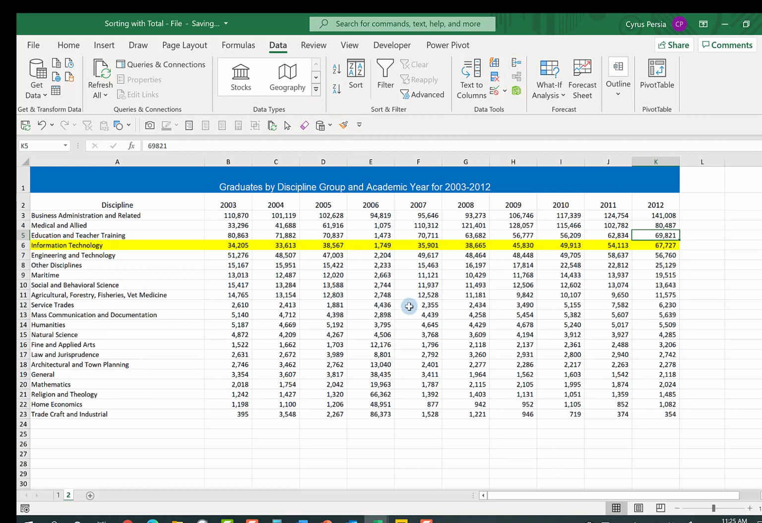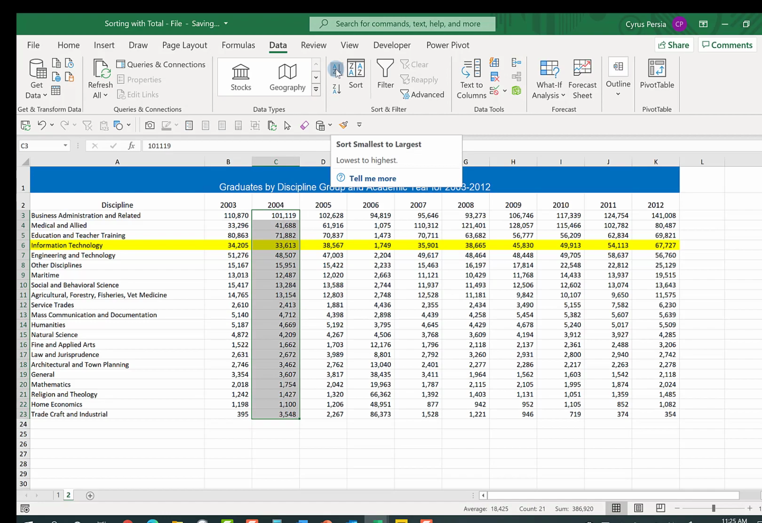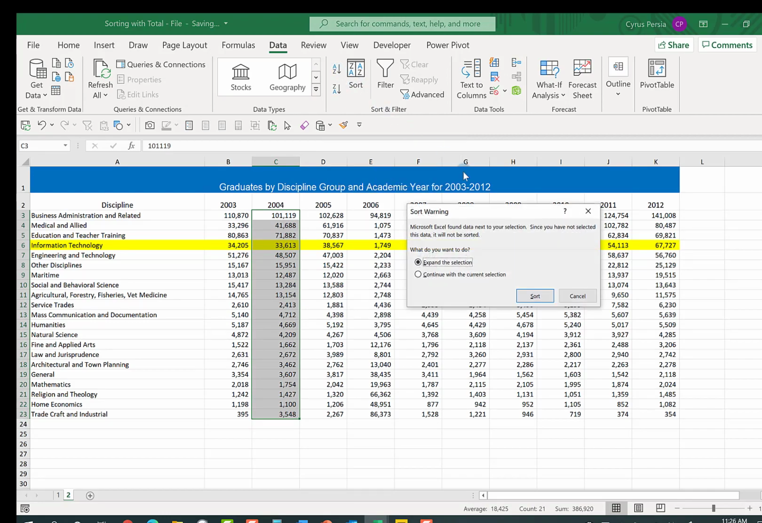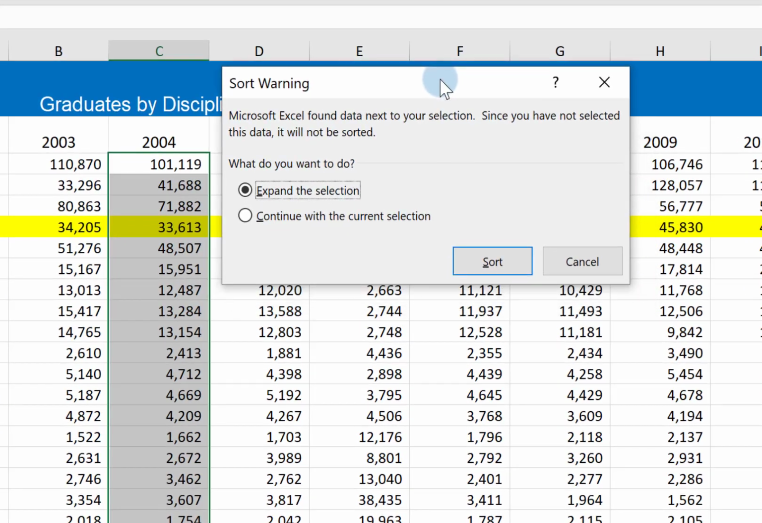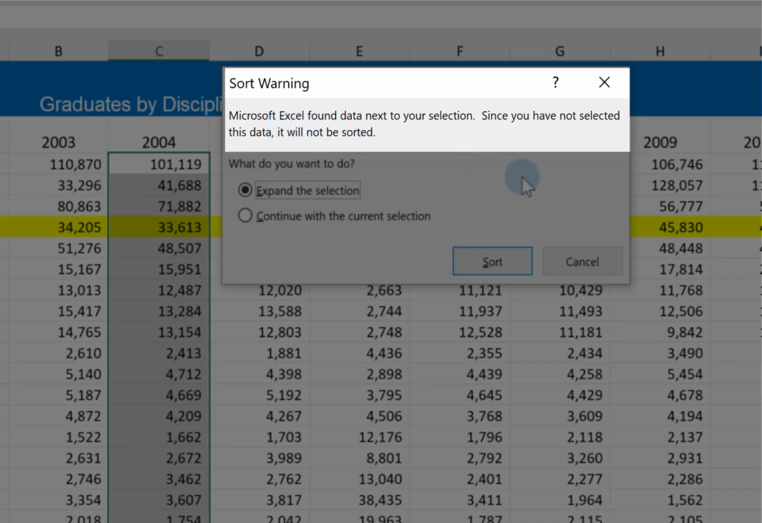My problem lang kasi minsan we highlight a certain column. Let's say, let's highlight this certain column. Let's sort it by smallest to largest. Now, Excel will give us a sort warning. It says, Microsoft Excel found data next to your selection. Since you have not selected this data, it will not be sorted. So meaning if we proceed with our sorting, everything that is not highlighted will not be sorted.